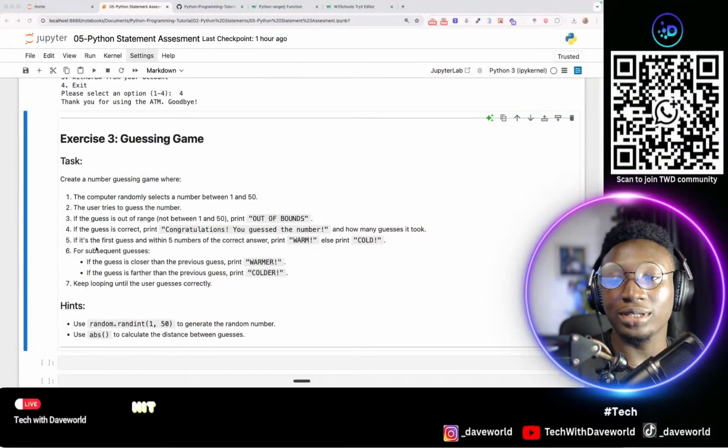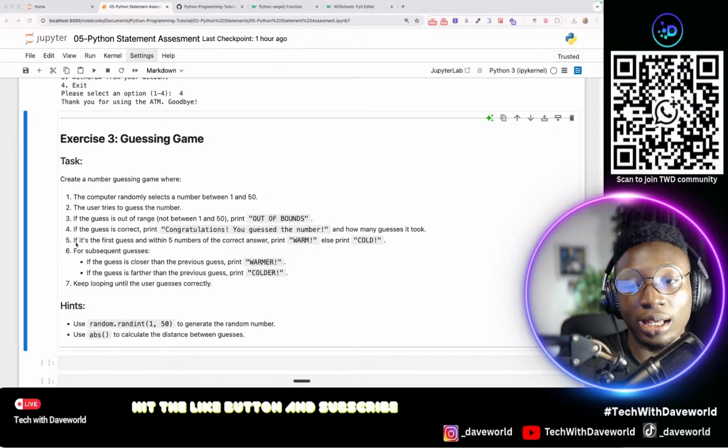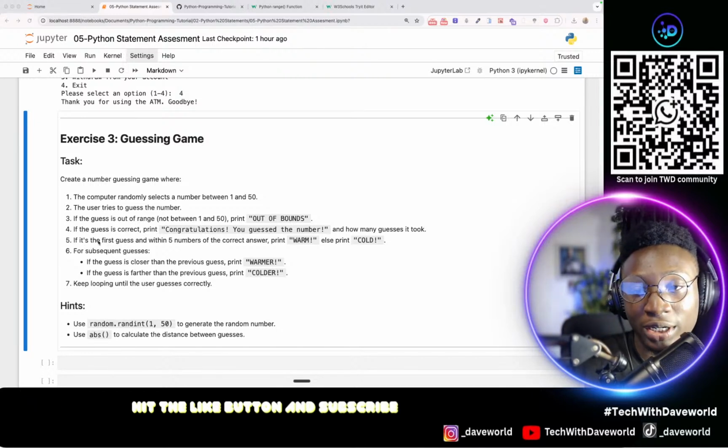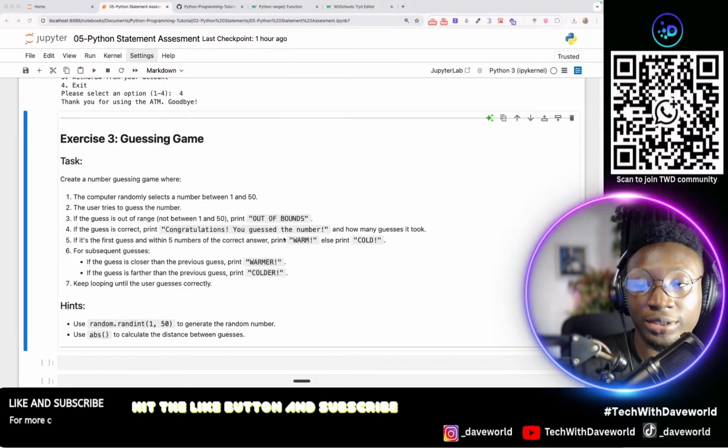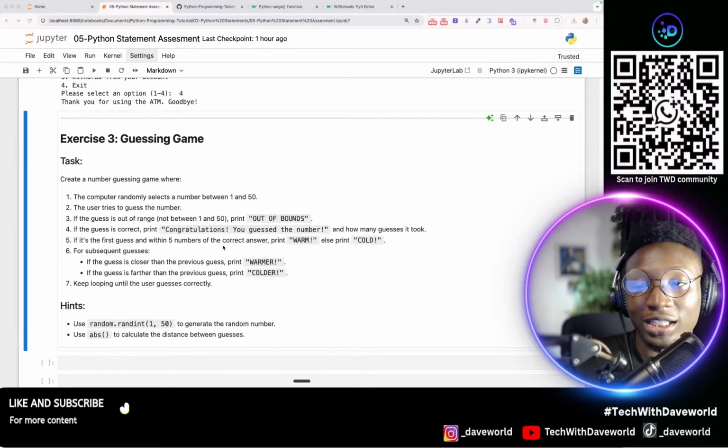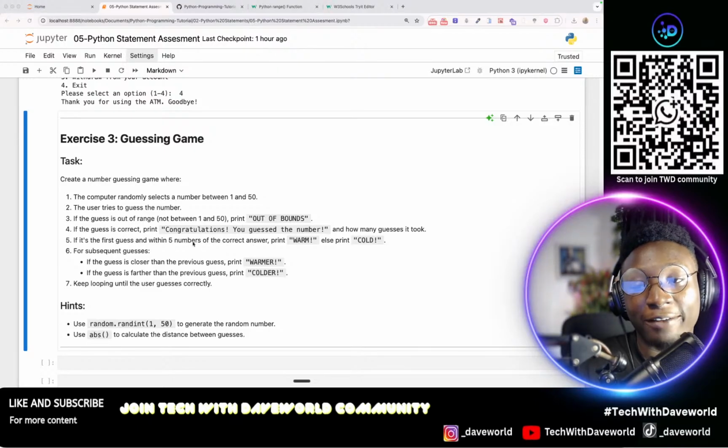That's what he's talking about. So the next logic that we have to check is for the subsequent guess. Notice that they said it's for the first guess only. That's where we check if the number is close to the correct answer, within 5 numbers. We have to put in one more piece of code.